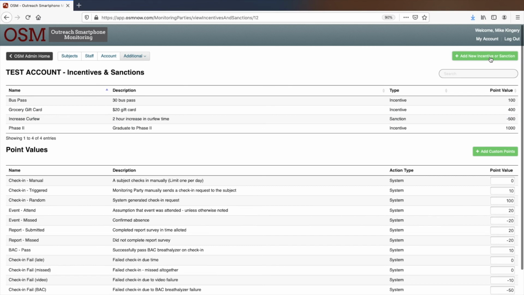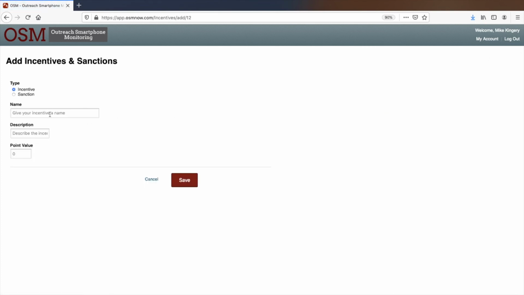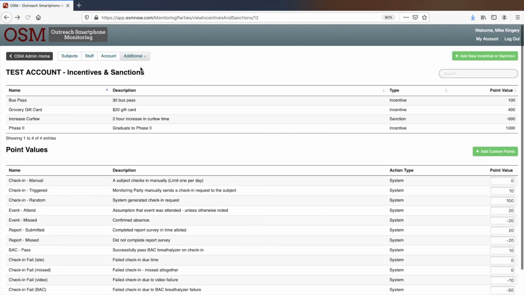And we can go into great detail training all the reps on how to utilize this system. It is very easy. If you click on this green button right here, you can see where you just choose the incentive and or sanction. You can name it, do a description, and the point value needed to earn the incentive in that example.